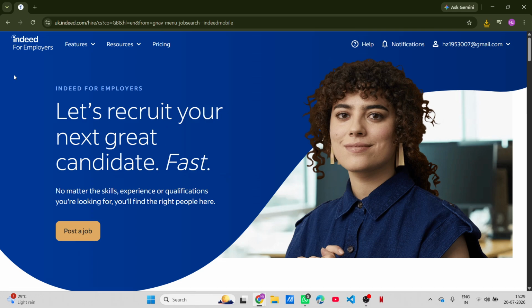Don't forget to save profiles that intrigue you. Indeed lets you save candidates, which is especially helpful if you're browsing through many profiles at once. Simply click the Save button, and you can revisit these candidates later without having to sift through your initial search results again.